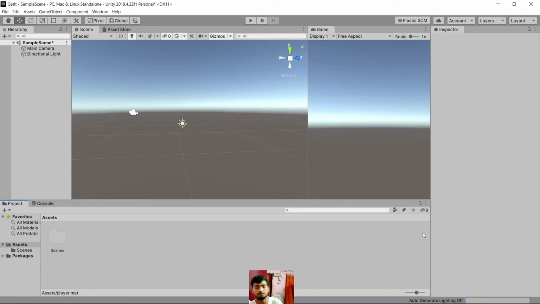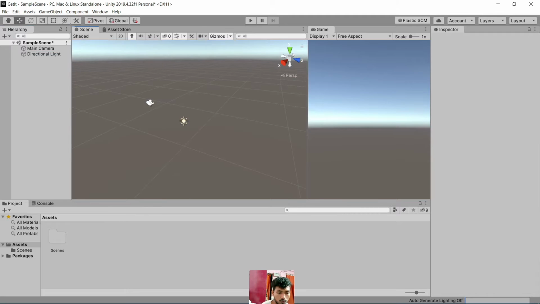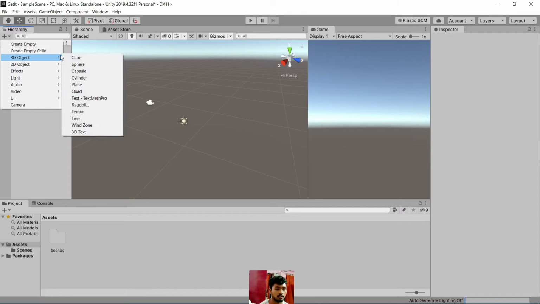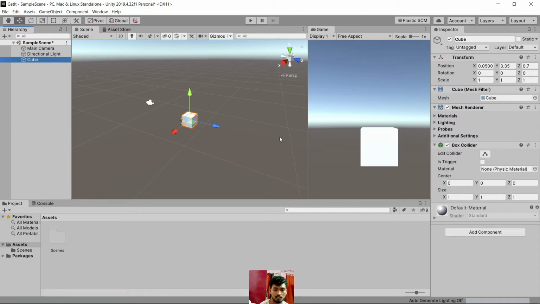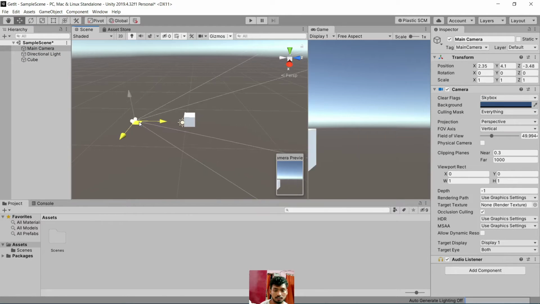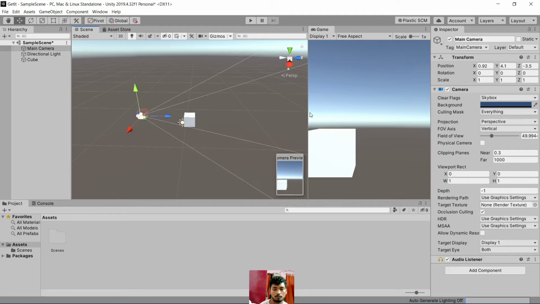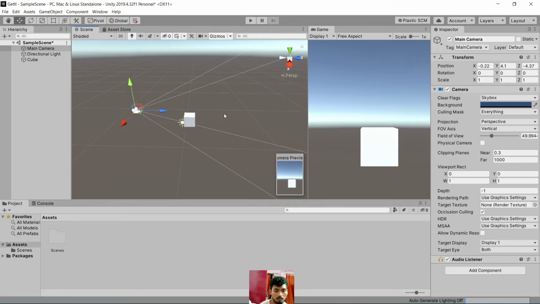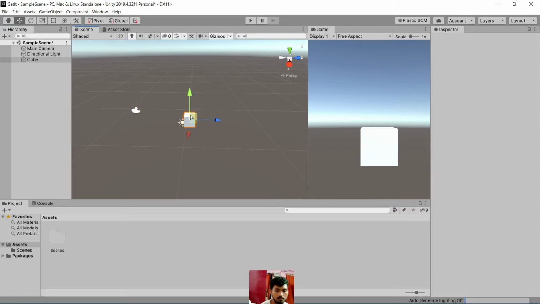As we have opened our Unity, the first thing you'll get is a main camera and a directional light. If we want to add an object, there are several ways. You can just click this plus sign and create a 3D object, a cube. You can see our cube is in the scene right now. If we select the camera and drag it down, you can see it updating live in the game option.